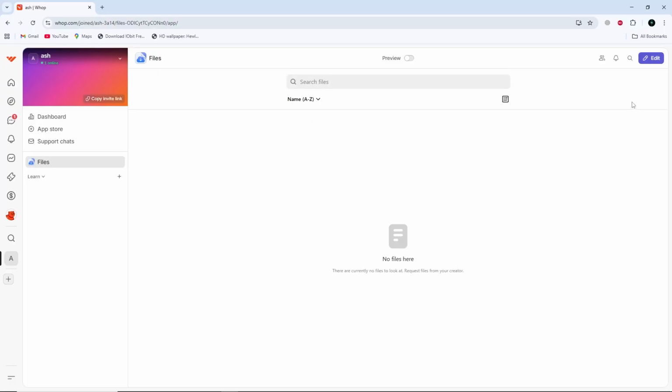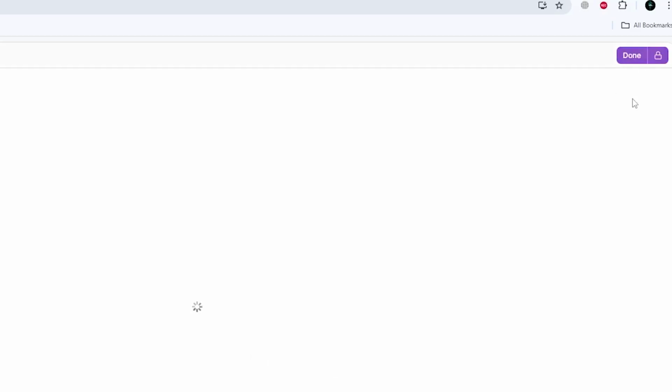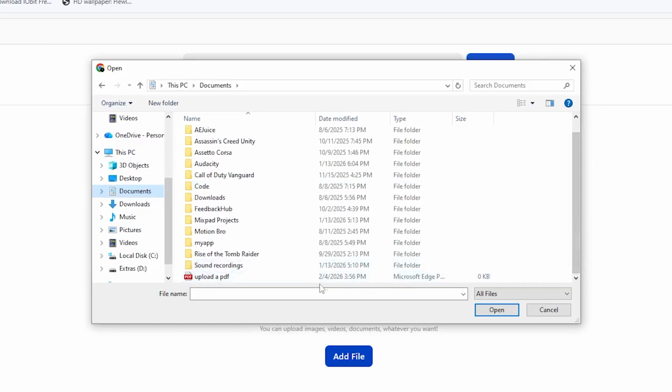Once the app is added, go back to your Whop page and click on Edit at the top right corner. In this view, you will see an option called Add Files. Click on it. A file selection window from your computer will open.